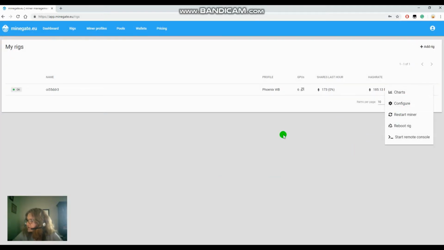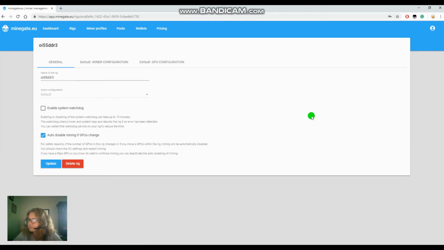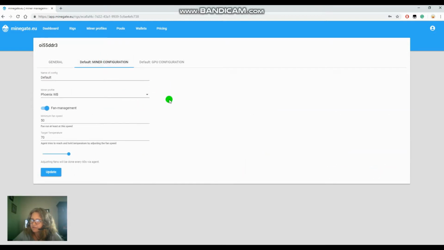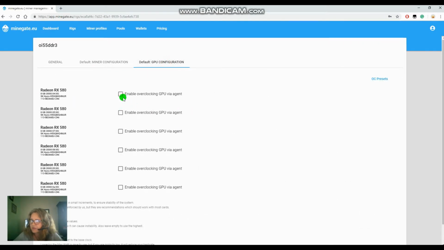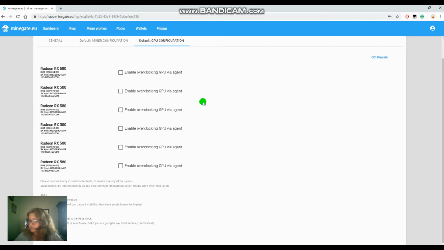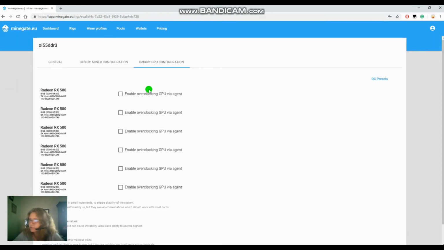I've got some configurations that you can do. We've got a system watchdog that we can enable. Very, very handy to have. Some default miner configuration. I've chosen they must manage my fans, minimum fan speed, some temperatures, a GPU configuration. I've got some overclocking GPU via agent, which is an awesome setting to have, awesome feature to have.